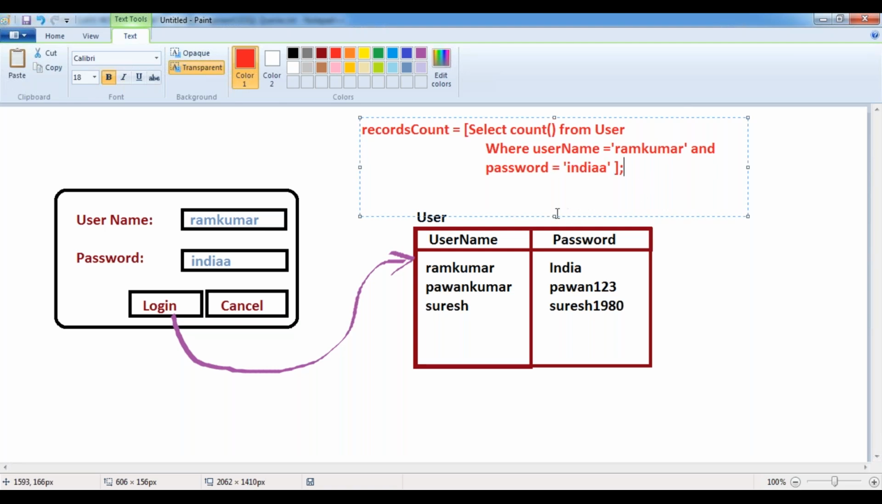Now in this case, how can we decide the condition over here? Now I would like to specify the condition. If records count is greater than 0, that means, for example, with this username and this password, there is a user record available.